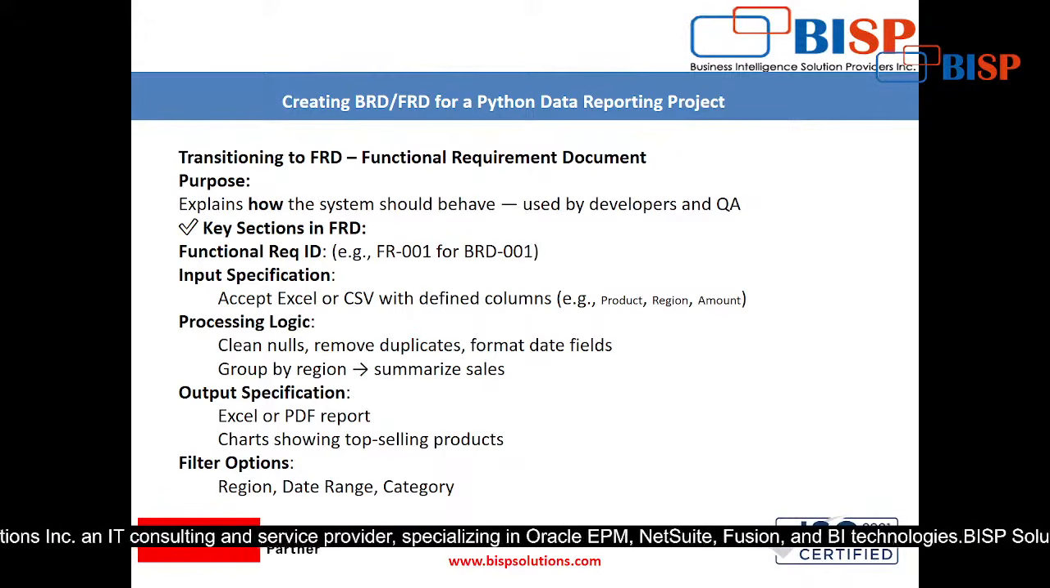Function means, suppose if we talk about a motor function, the input thing is the current, and the output is whatever the motor is running, in a cooler or anything, right? Whether it's a water motor, water purifier, any type of motor. So here also you will see the functional requirement, input specification, what input will be given. Processing logic: clean the nulls, remove duplicates, format data fields. Processing logic: group by region, summarize sales.